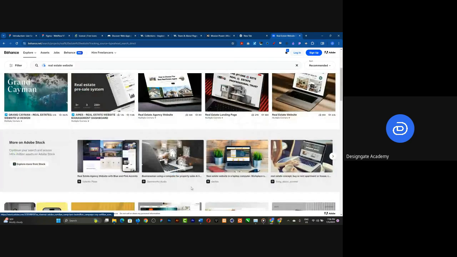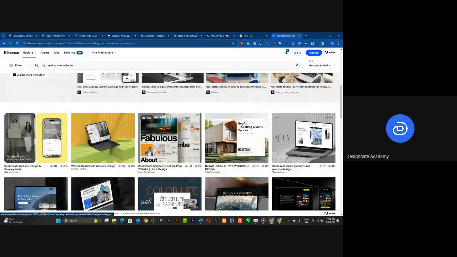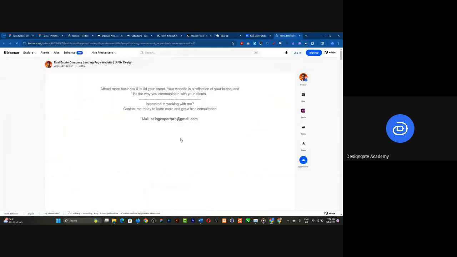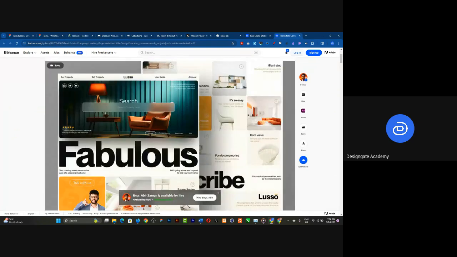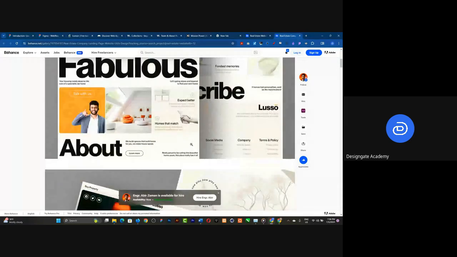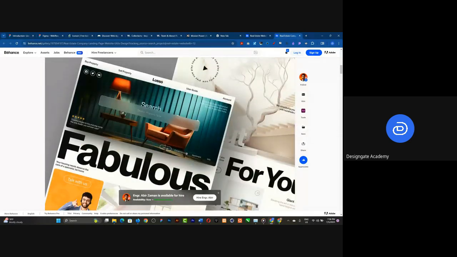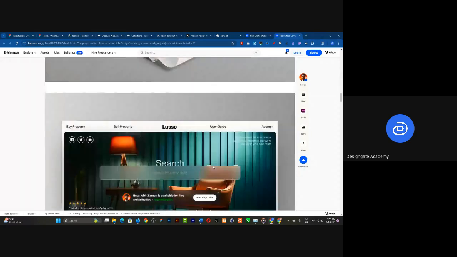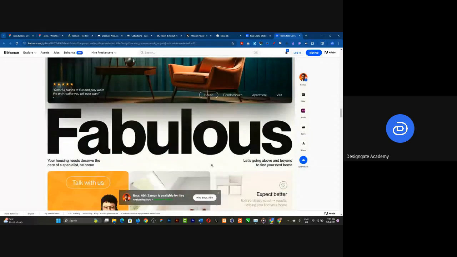So you can see different inspirations, something people have done. I can say, let's open up this one. Okay, so we can see the design for this particular one. All these things, you can use them as an inspiration for your own design. But like I said, it's just for you to practice.